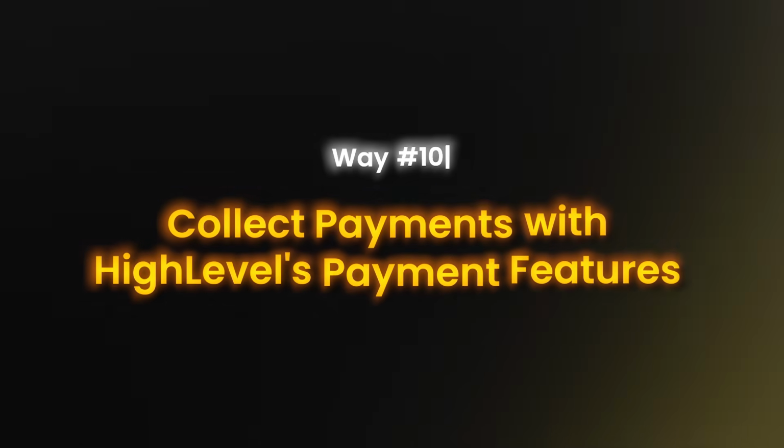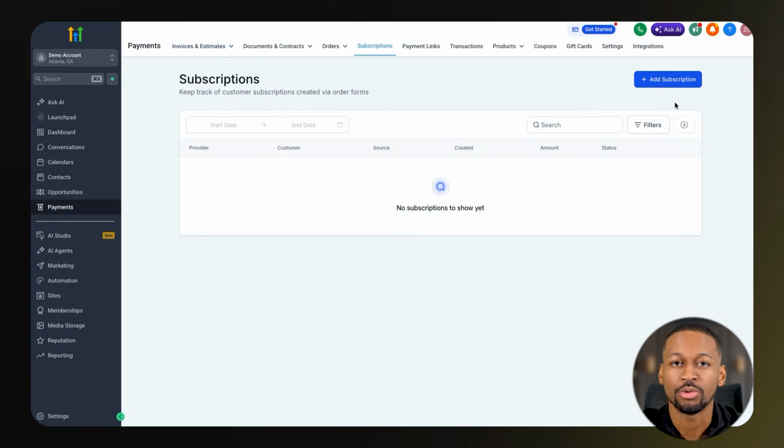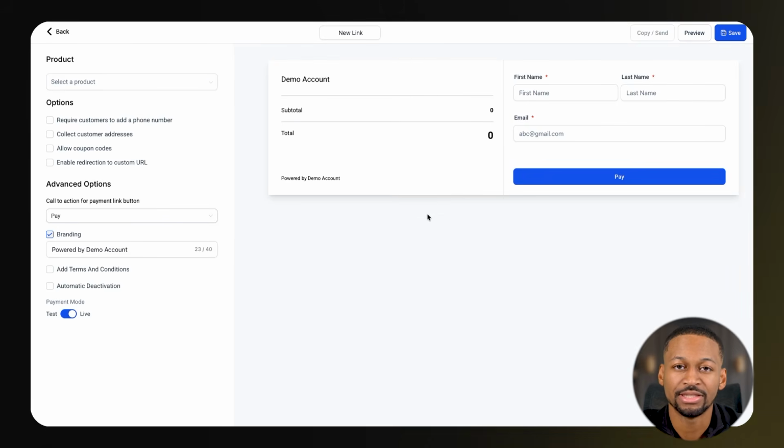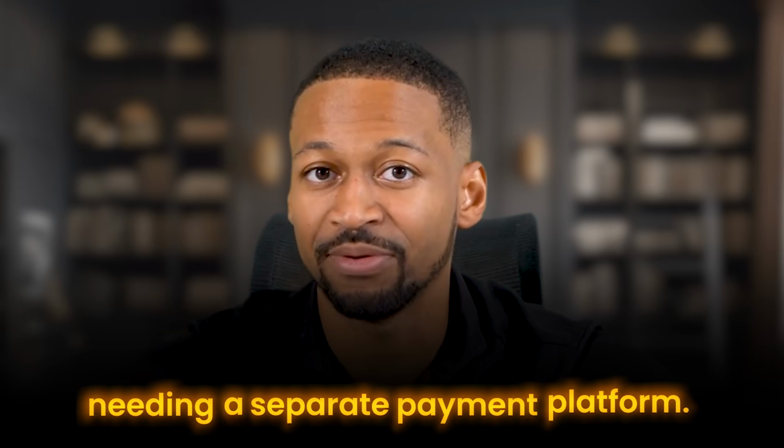Way number 10. Collect payments with HighLevel's payment features. You can execute contracts, collect payments through invoices, set up recurring subscriptions, and create payment links. So whether you're selling a $39 digital product, a $497 course, or a $500 per month service, you can handle all of that without needing a separate payment platform. Everything stays inside of HighLevel.